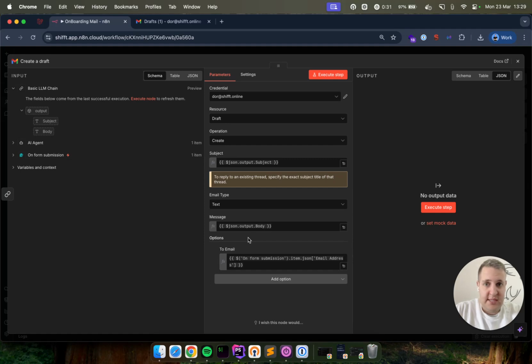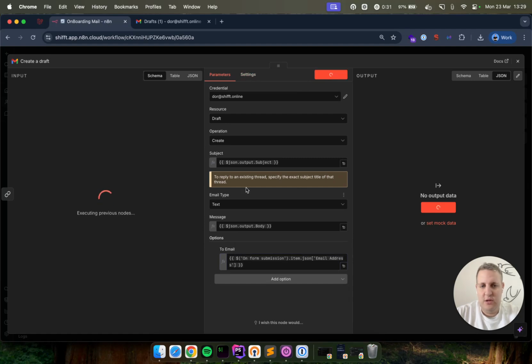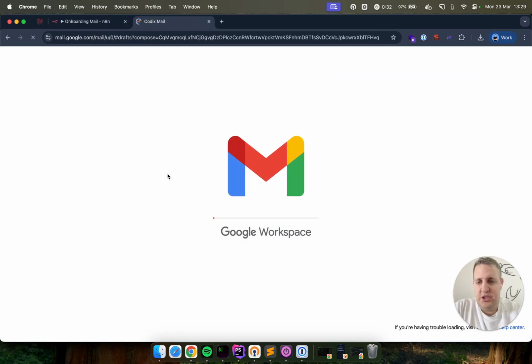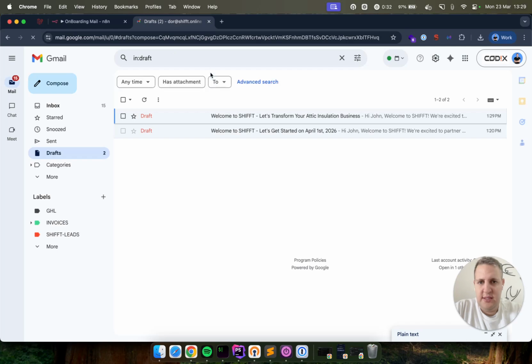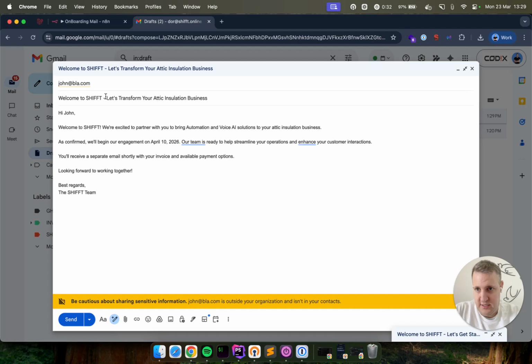So now we know that we are protected, that there is no way that we are not going to get the subject separately or the body separately. And from the form, we can assure that we get the mail too. So if we execute that, we can see that it's going to generate a new draft in my inbox. So I'll go to my Gmail. I'll refresh. It will take a second, and we can see that we have a new draft here, and the topic is different from the first one. Welcome to Shift. Let's transform your attic installation business.